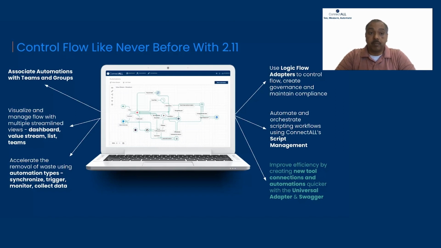We would be talking about associating your automations and splitting them into teams and groups for easier manageability. And we will be talking about accelerating and removing your waste using our automation patterns like synchronization, monitoring, triggering, and data collection. We recently talked about logic gate adapters, where you can bring your business logic into your value streams and how you can aggregate the data for your governance and compliance and enforce compliance in your value streams.